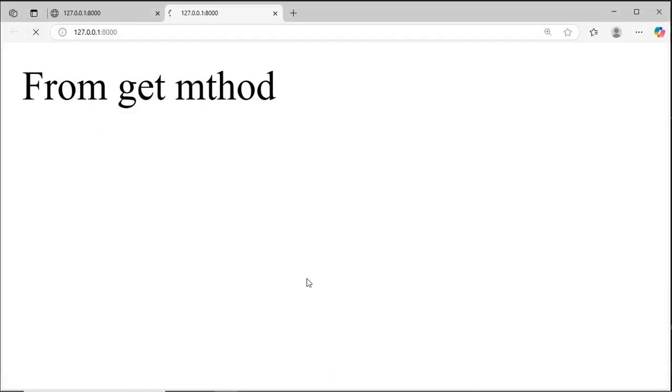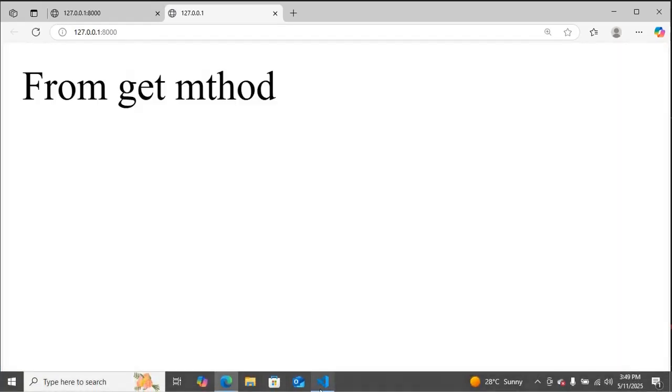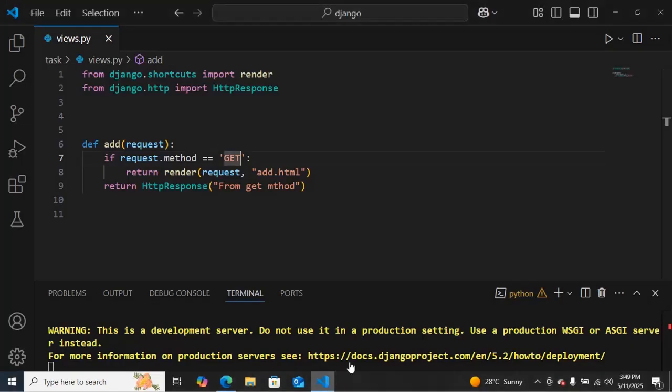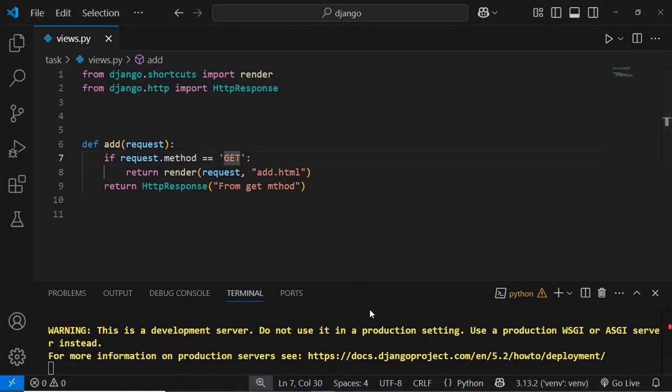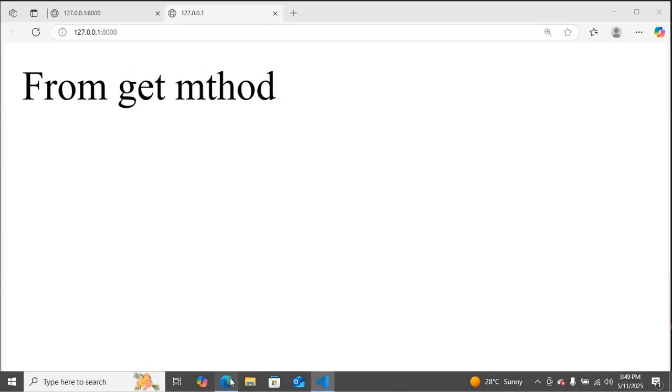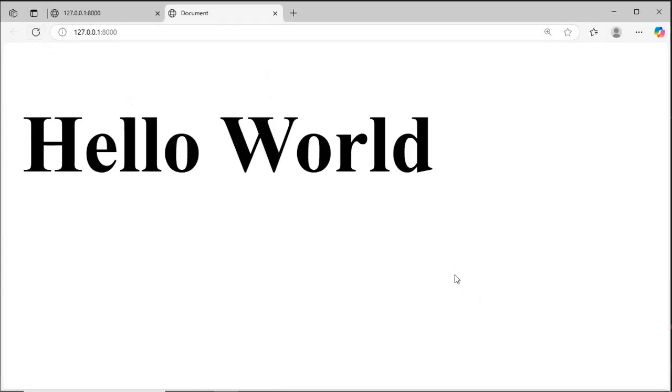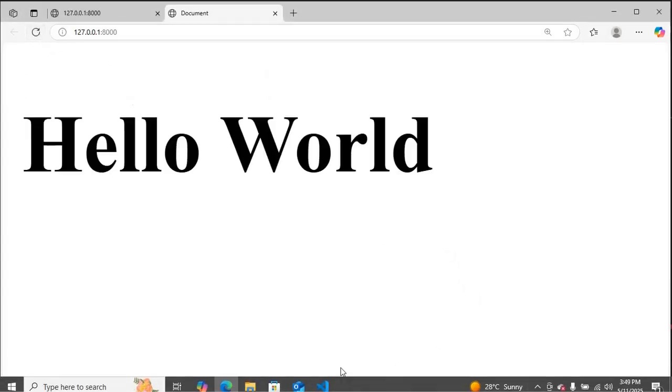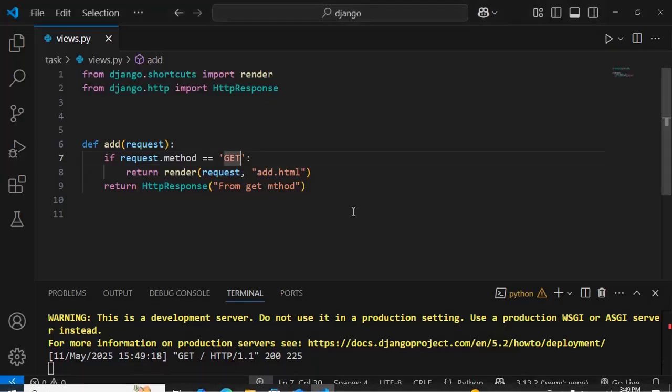and refresh here, wait for the server to run, it was refreshing. I think it's done. Let's go ahead and refresh in the browser again. You can see we are getting hello world now. Why? Because by default the request method, the HTTP request, is a get request. Okay, so this is how the get request and the post request work.